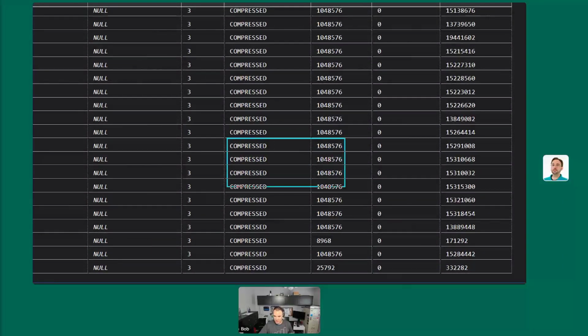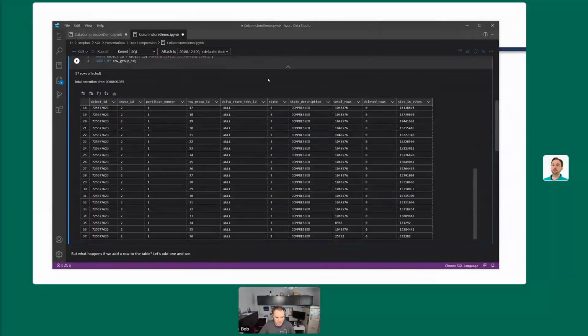They all have 1,048,576 rows until we get to the last couple where some of them are a little smaller. But it is literally building out these row groups with that many rows.